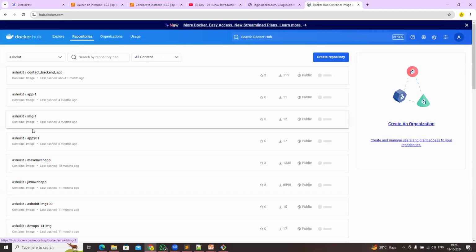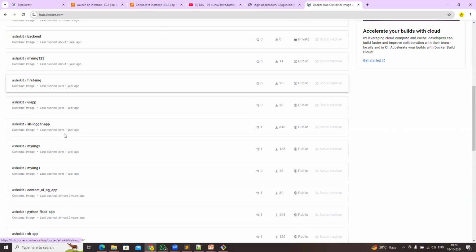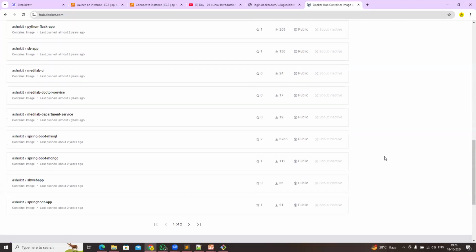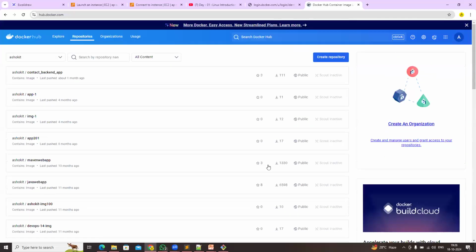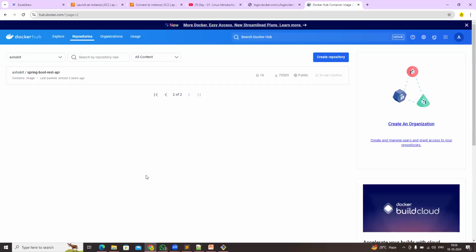In my Docker Hub account, in my Docker registry, my Docker images are available. So these all are my Docker images which are available in my Docker Hub account. Like this, you can create one account in the Docker Hub and you can store your images also. Now let me go to my images here. So I will show you my images which are available.